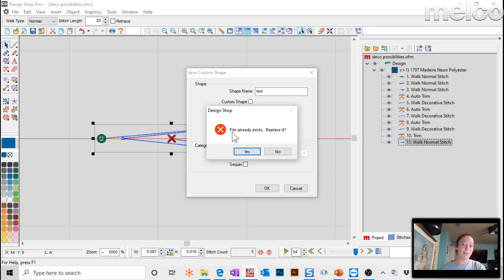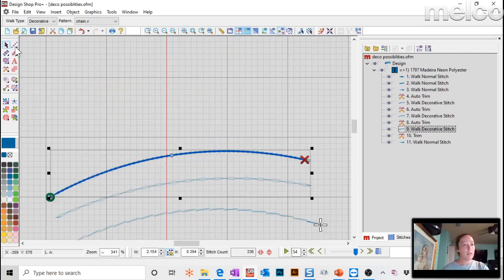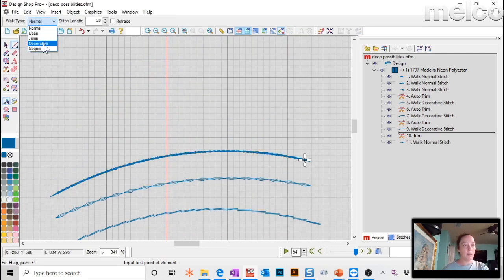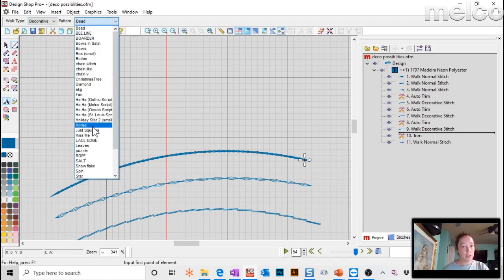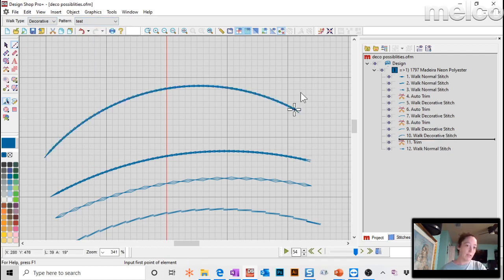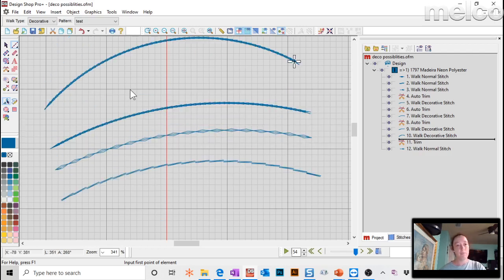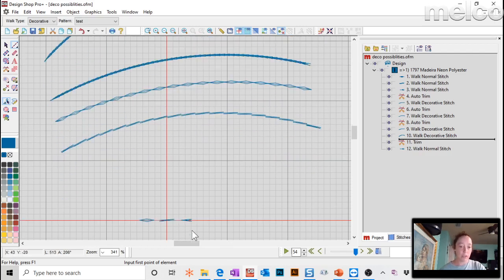And because I use this all the time, it says file exists, replace it. Of course, replace it. All right, so now I can go create new decorative, change it to my test one, draw it, and see how it came out, see if I liked it. If I want to make changes to it, now I can go back to that thing I drew down here, make whatever changes I wanted, and try again. But that is the little chain stitch.